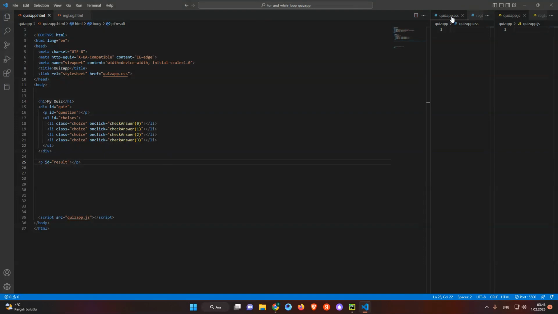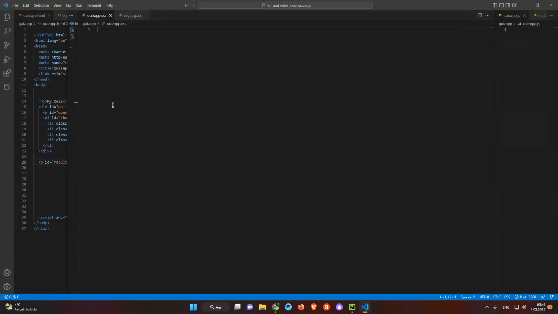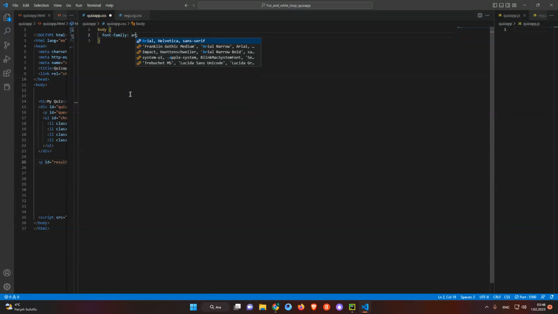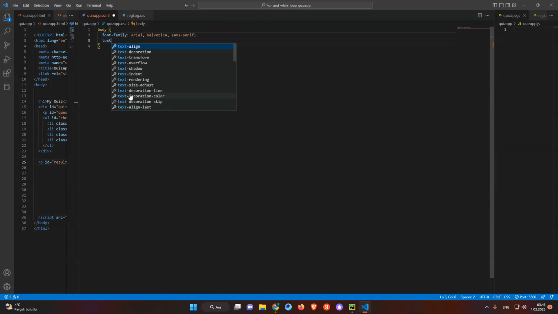So now let's go to the CSS part. We can continue with the CSS now, and we can just make it a little bit fancy. Firstly, for the body, what can we do? Maybe we can say font family. We can change the type of font. Maybe Arial, Helvetica. It may be better. And text align, we can take it center. What do you think? It is better, I think.